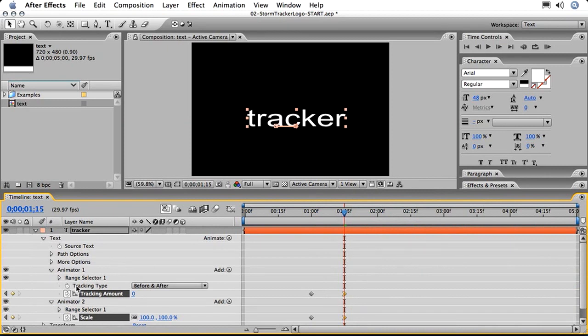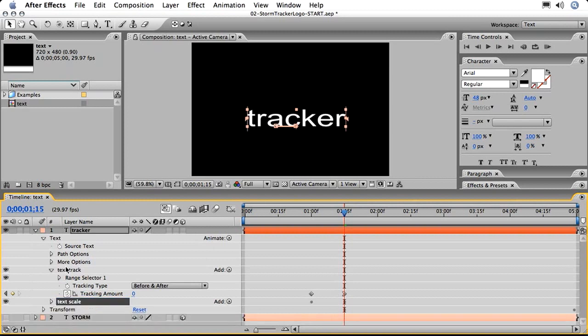Now, same thing that we did before, I'm going to change the naming convention off of my animators. So let's just call this text track. Let's call animator 2 text scale. So let's collapse those.